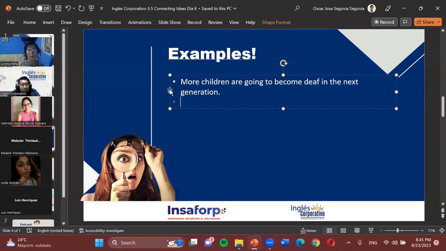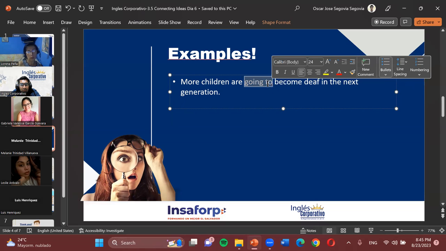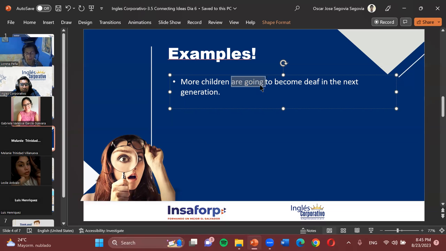Why couldn't we use "will" in "More children will become deaf"? Because "going to" is like an action that's happening right now, that's moving, no? Yeah, you can say "more children will become deaf in the next generation."